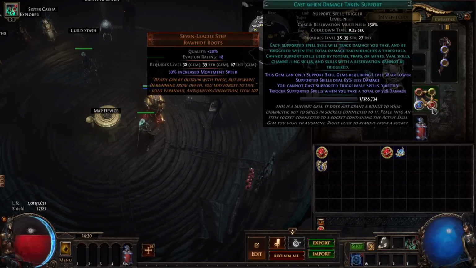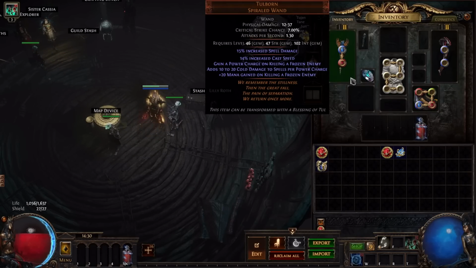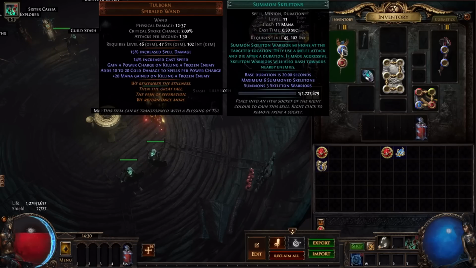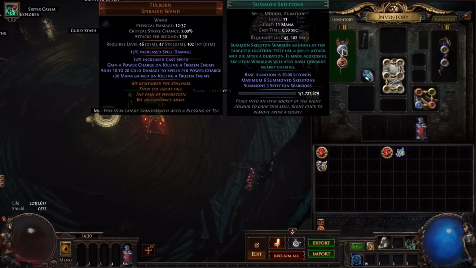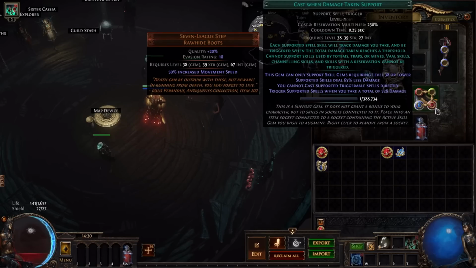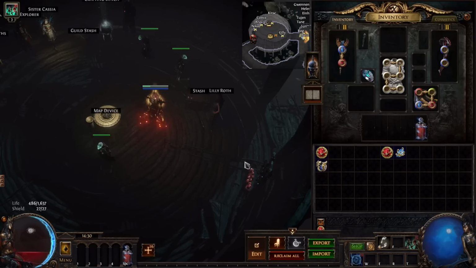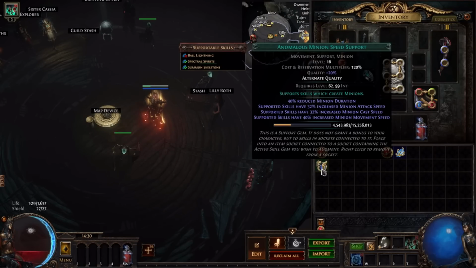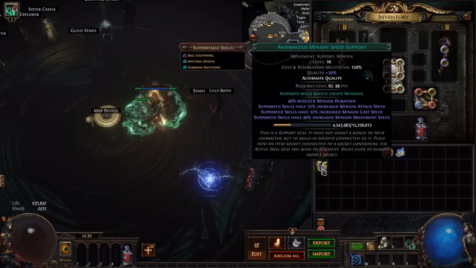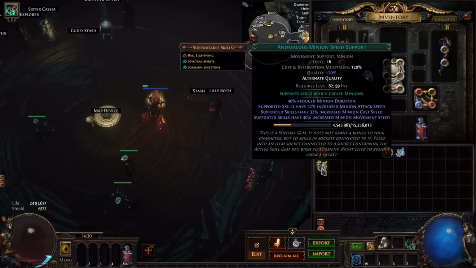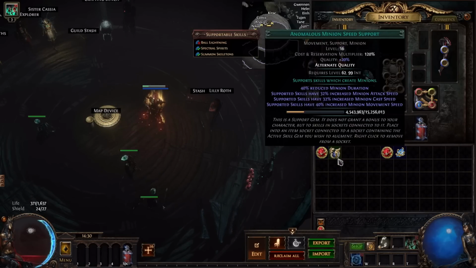But this Ball Lightning theoretically can be cast 4 times in a second. So we need to lower the duration of our summoned skeletons to match the cooldown of cast when damage taken. And how do we do that? We need less duration. As you can see, 40% reduced minion duration.